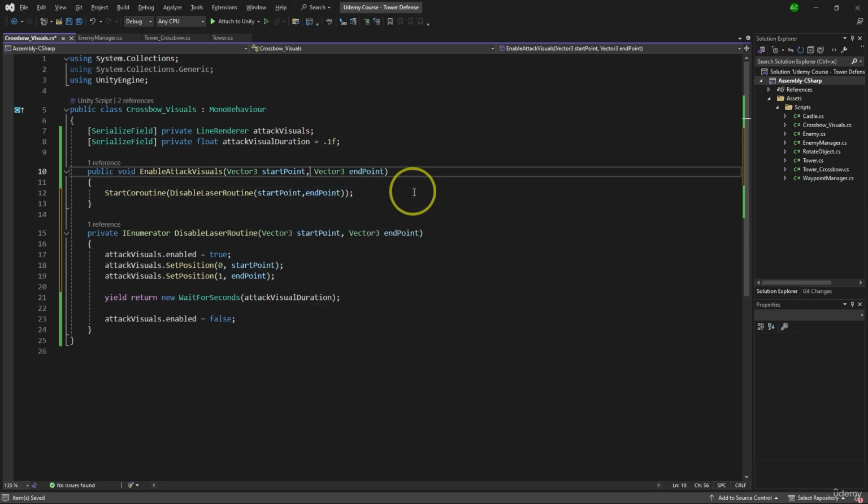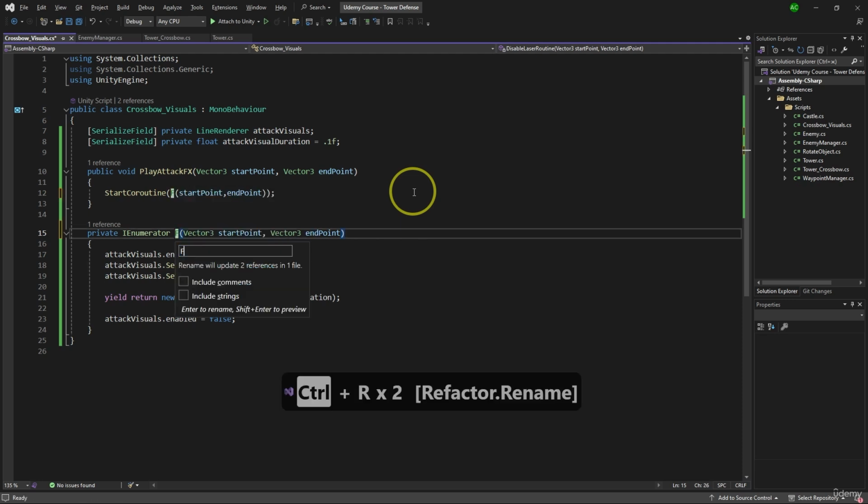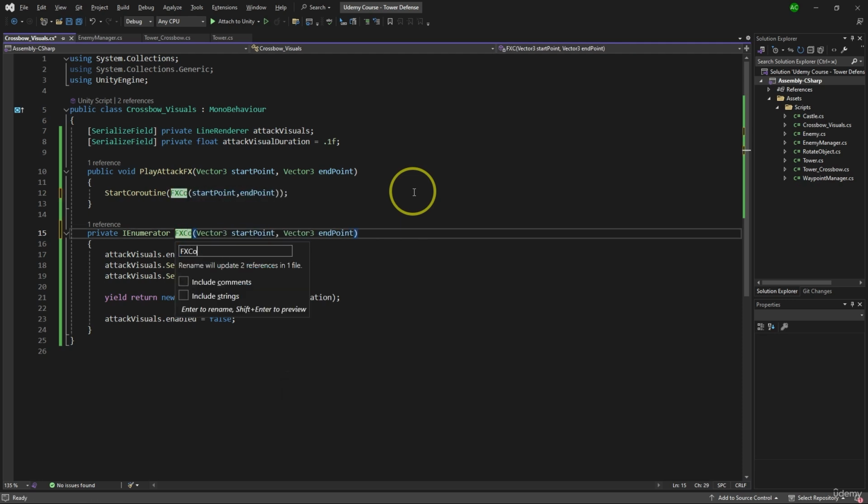Now, maybe let's change it to something like PlayAttackFix. Yeah, a little bit better. This will play attack fix. And this can be renamed to fix coroutine. Coroutine. Okay, yeah, I think I like it more.